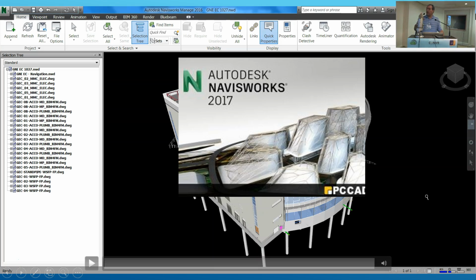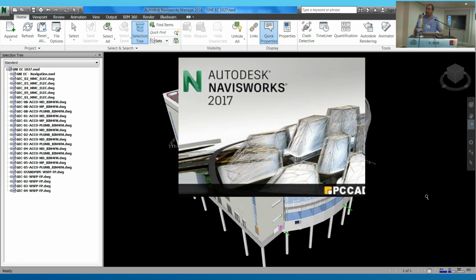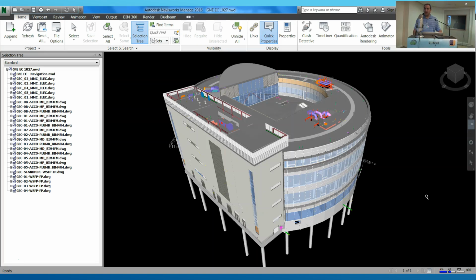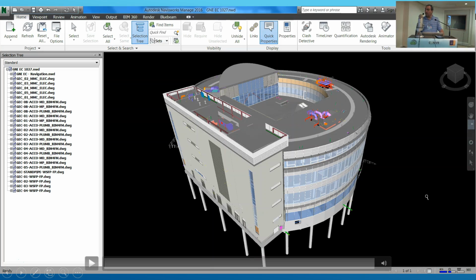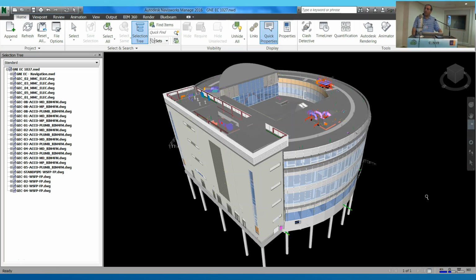For those of you that are not familiar with the software Autodesk Navisworks, it's a software that has a lot of features, but one of them is the visualization of the model. And when we say the model, we are not talking about a single model, but a group of models that you can see here on what is called the selection tree. So we have several models there, in this case AutoCAD models, but Navisworks can read almost every type of model.